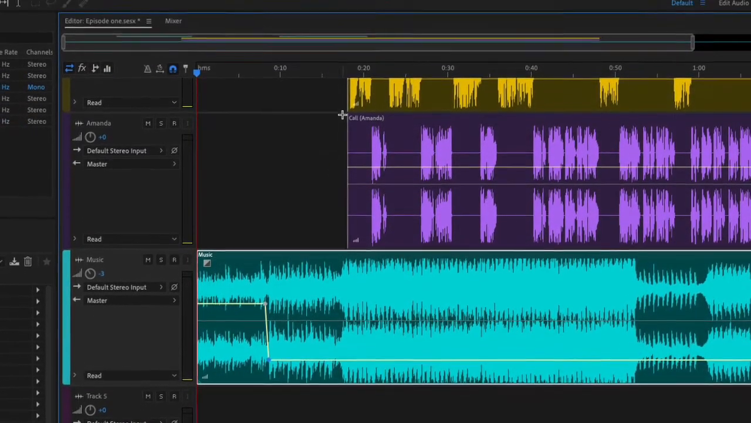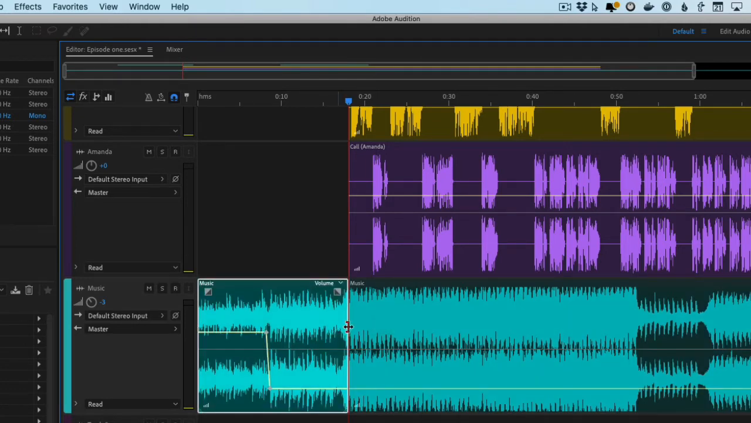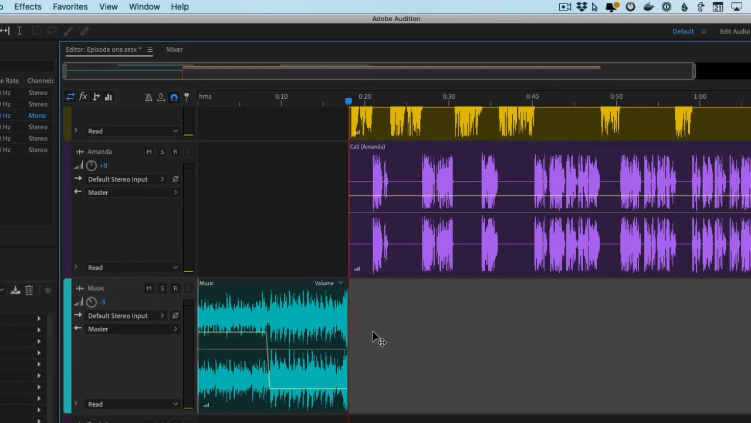Now, we don't need this music here, so I'm going to click the music track, and I'm going to press Command and K. Again, on Windows, that'll be Control and K. Select the right-hand track, delete that.